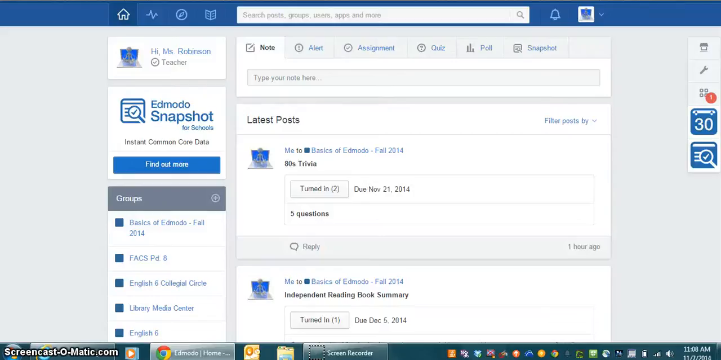Now that you're familiar with how to use some of the interactive features of Edmodo and using the news feed and the notes and alerts and assignments and quizzes, what I'm going to show you is the other end of what Edmodo looks like from the student end.